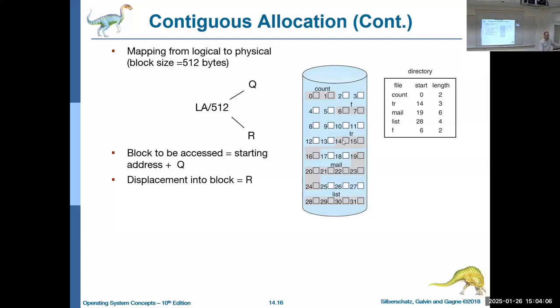In other words, I just know that I want to go to the 513th byte in my program. I go to the directory table and it tells me, well, your starting point is 14. So where is 513 going to be? 513 divided by 512 gives a Q of 1. So it's going to be Q plus the starting address, which is 14 plus 1, which is 15. Now I know. And where is it within the block? If it's 513, the R would also be 1, so it would be the first one in 15. So it is a logical address.